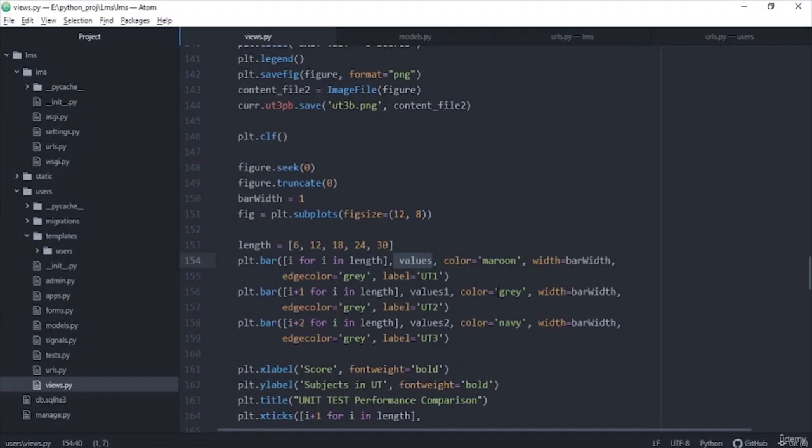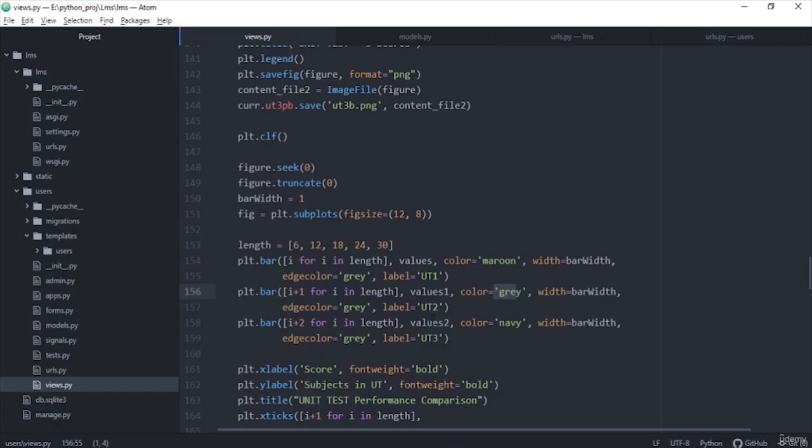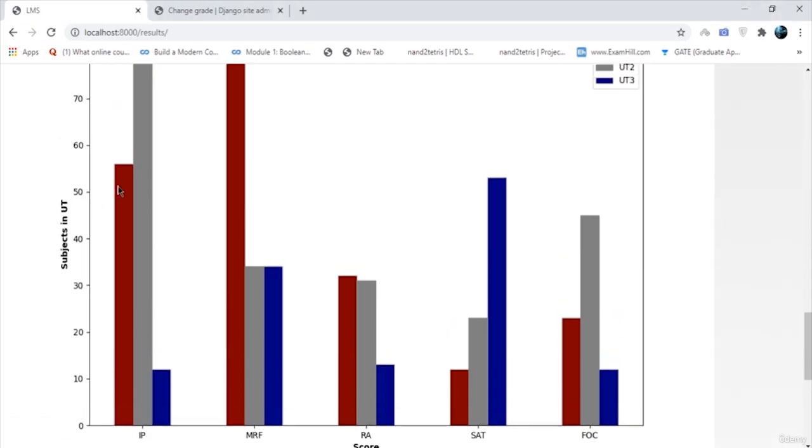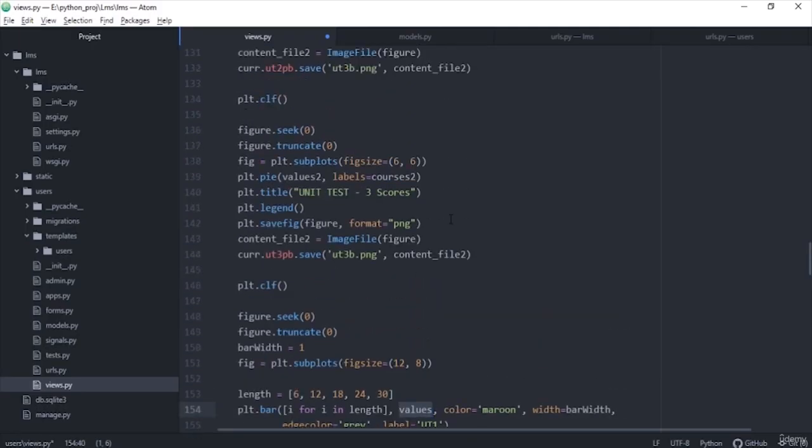Okay, and the second part is going to have a gray, and third is going to be navy, and likewise this will be creating for 5 times. So the first bar plot will be at lengths of 6. So first this will create, so if we don't have 2 of these, only this will be created, 1 2 3 4 5 6, and the value is a list actually.